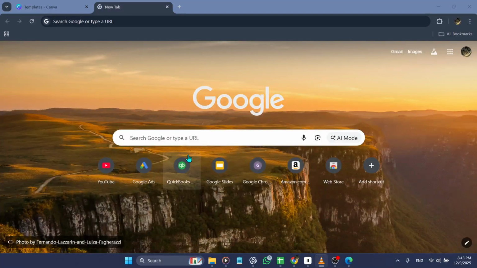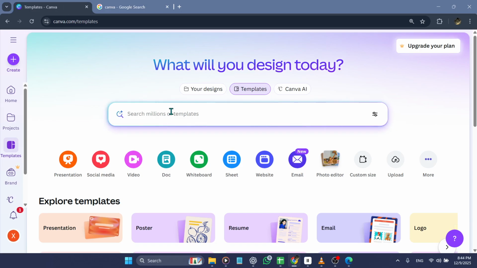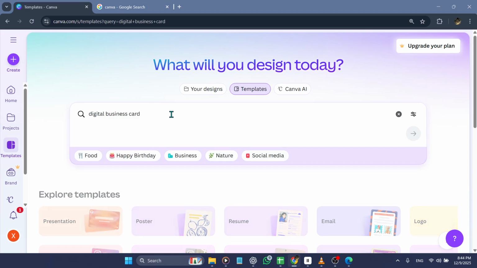Hey guys, in this video, I'm going to show you how to create a clean, modern digital business card using Canva. Once you open Canva, go to the search bar at the top and type digital business card. Canva will display a large collection of ready-made templates in different styles, colors, and layouts. Scroll through the options and choose a design that matches your brand or personal style.